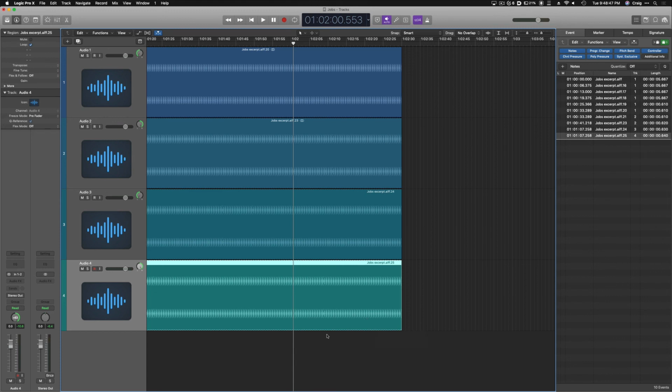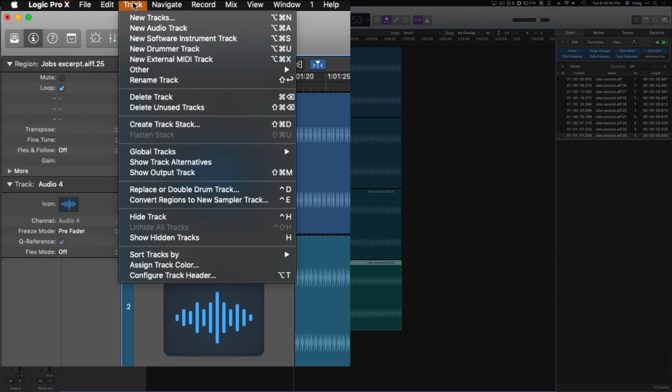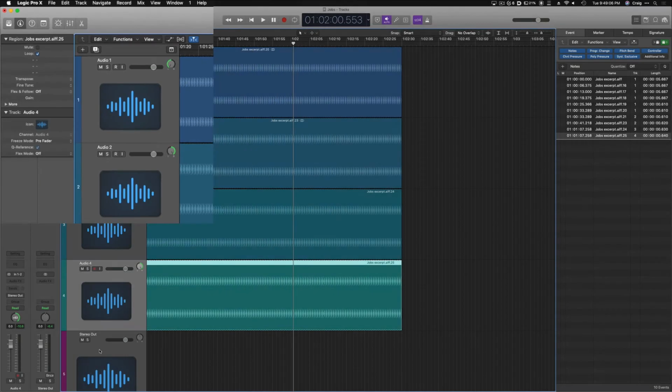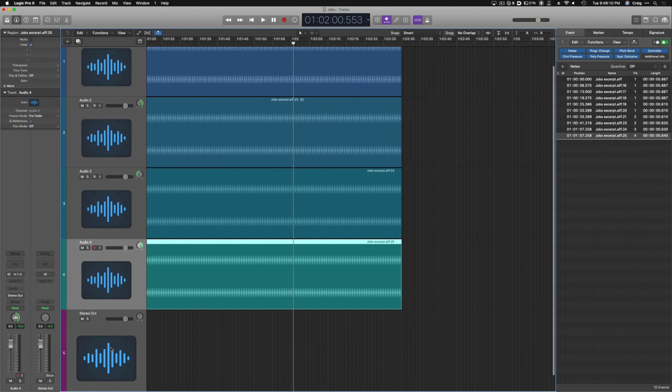All right, I want to fade out for about the last 30 seconds. One way I can do a master fade out, I need to fade the stereo out, so I want to automate the fade out. Under my track menu, I want to say show output track. Now the stereo out has a track here, so it makes it easy to draw in a fade out.